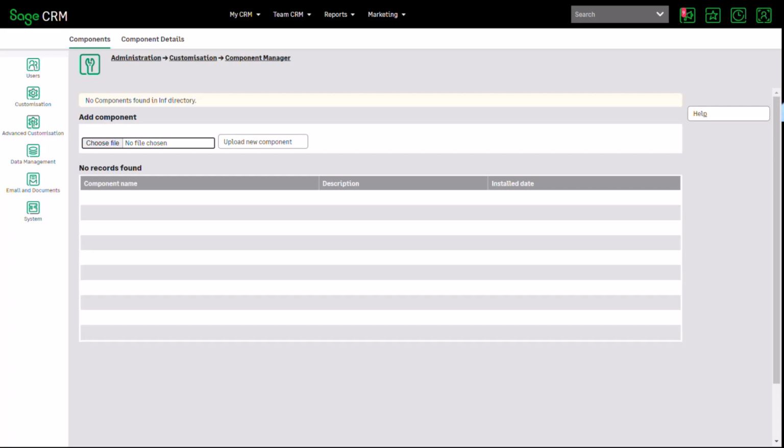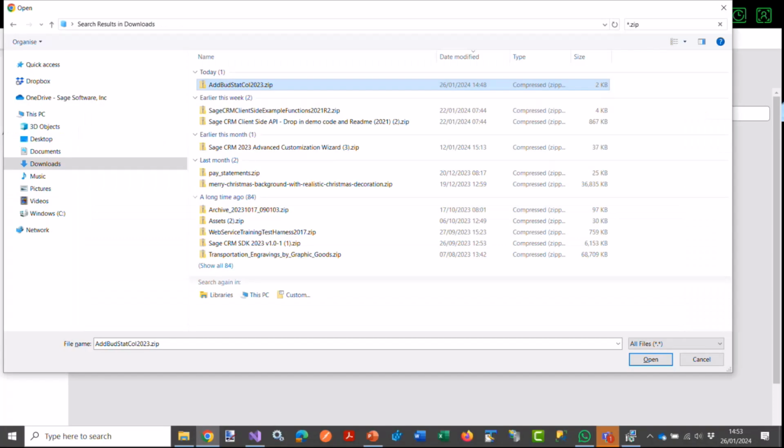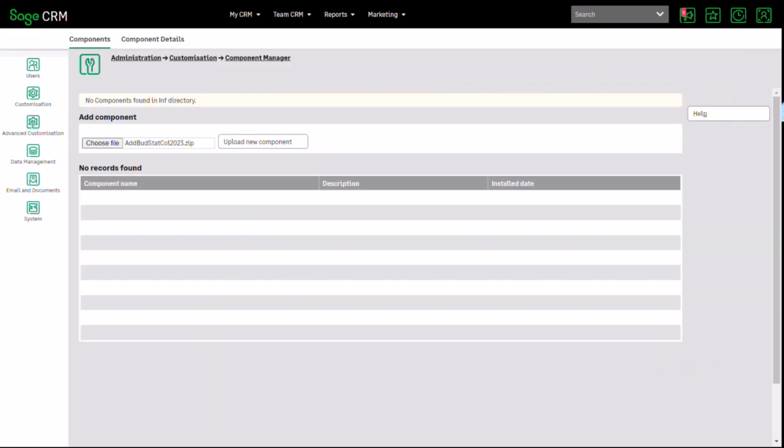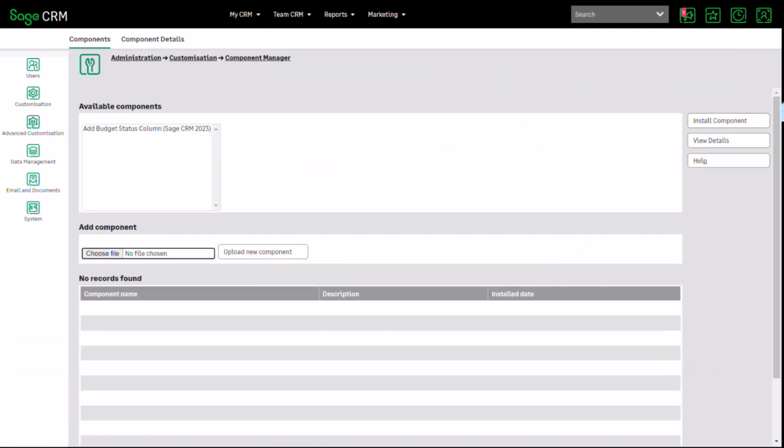Within the component manager screen, I've got a brand new installed system. I've got no existing components available to me. I can now select to choose the file that I wish to have available as a component. So I can go off and browse to that, and I can then upload the component. You can see that we've now got the idea of a component inside the system. It hasn't been run. If it had been run, it would appear in the lower list.